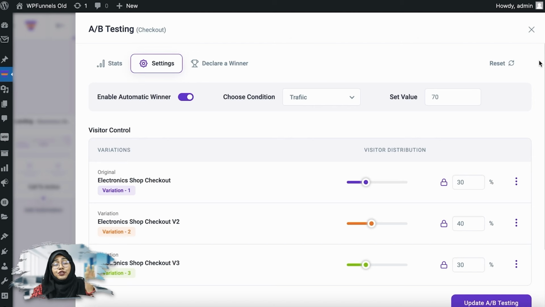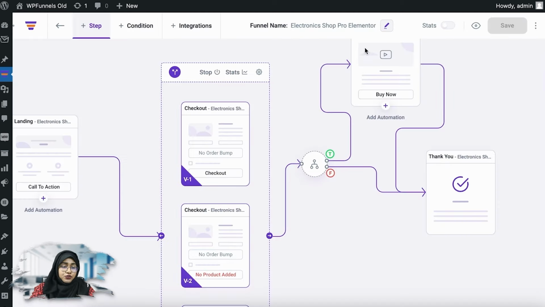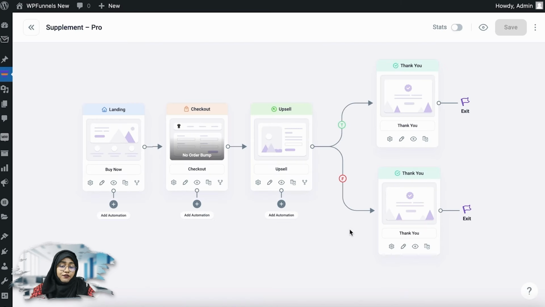Now I'm going to show you how you can use the A/B testing feature with the new UI. So first, what I'm going to do is go to, let's say, the new UI. I've created a funnel for you guys, and here I'm going to do the same thing with the checkout. Basically what I want to do is try different types of checkout and see which works best.